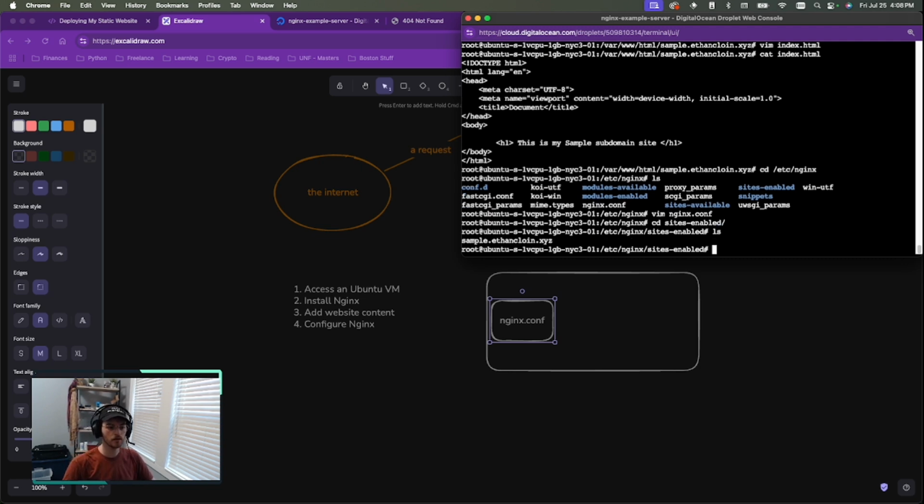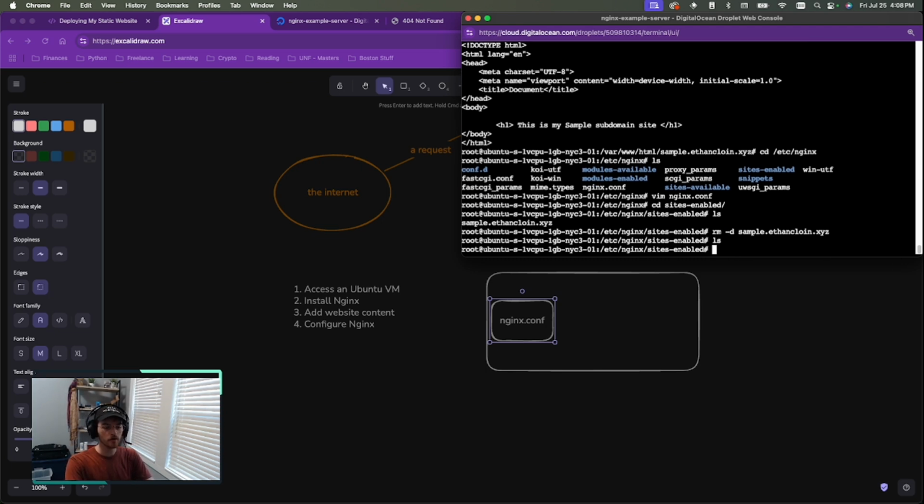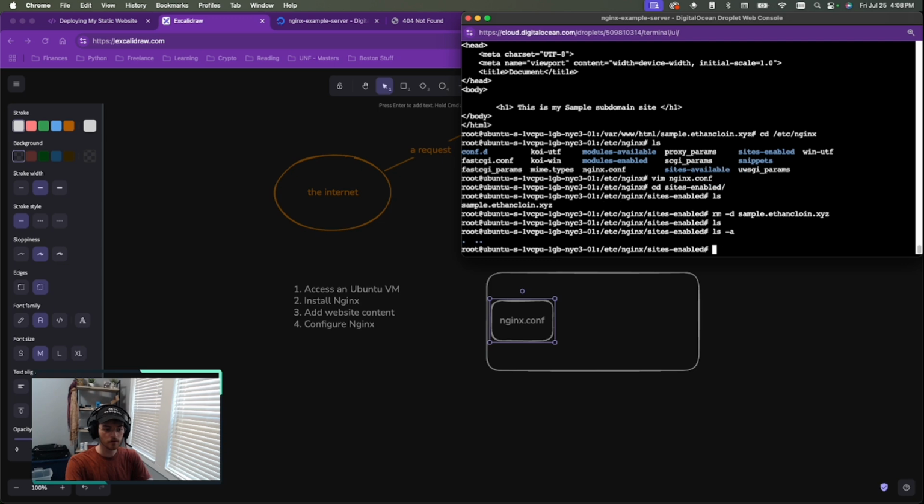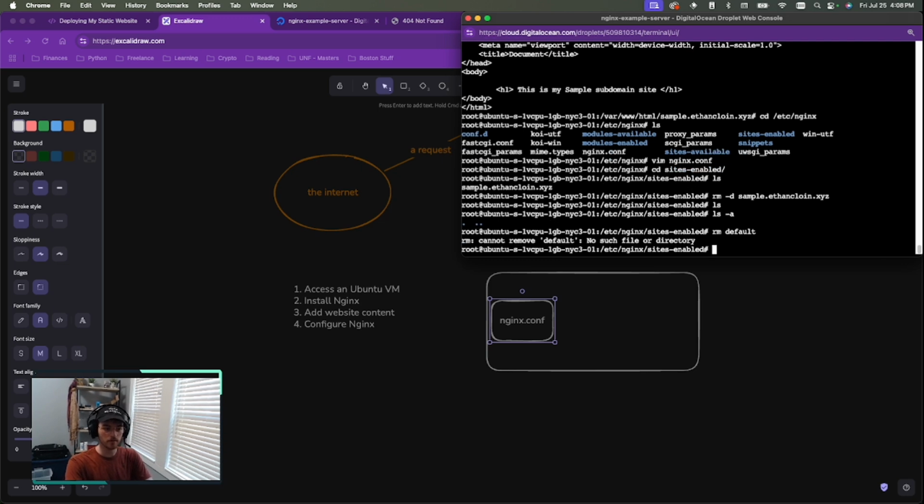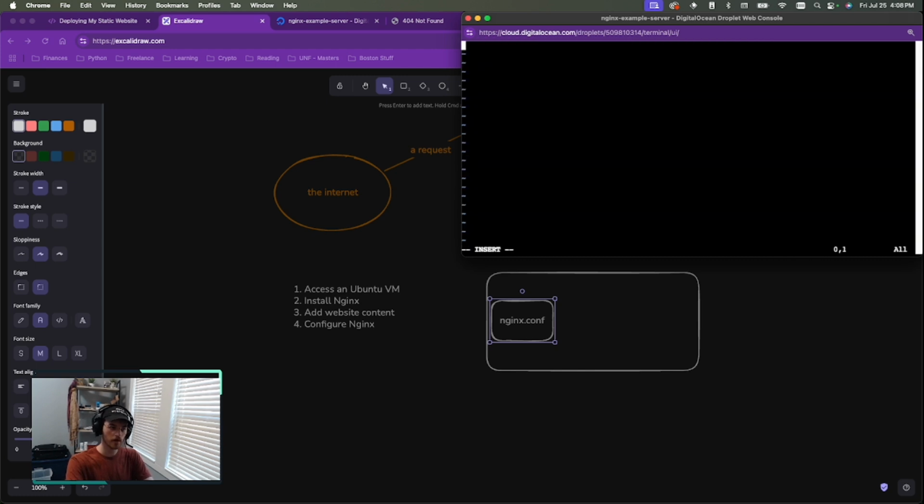We've got, oh, I've been in this VM already. Okay. We've got nothing in here. There might be a default something in here. If there is, delete it. So rm default; it doesn't exist, but if there is one, delete it, and we're going to make a new file, sample.ethancloin.xyz. Okay, it's empty. We're going to add a server block to it.